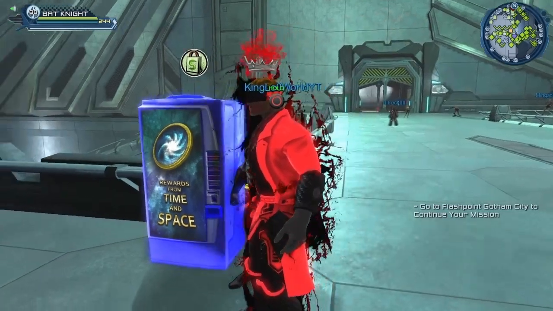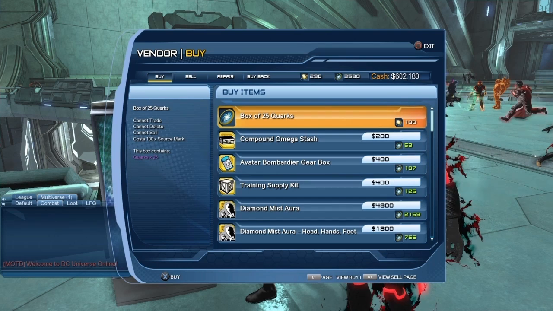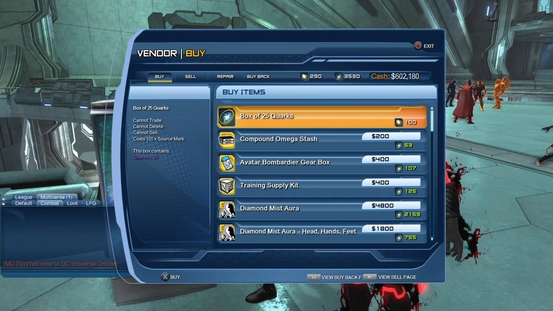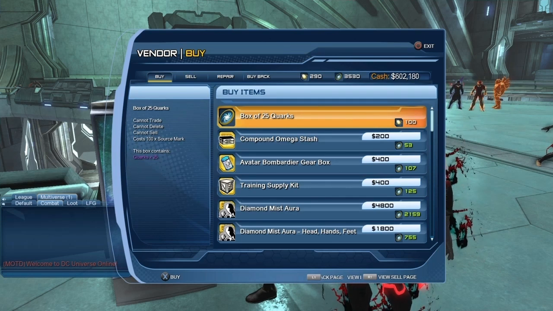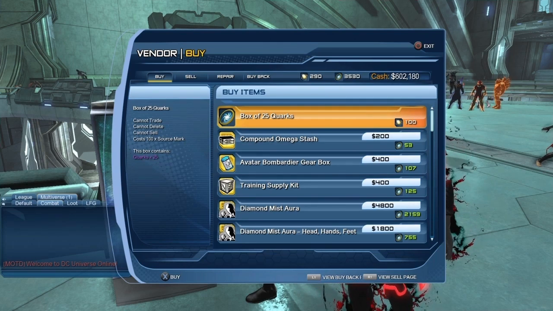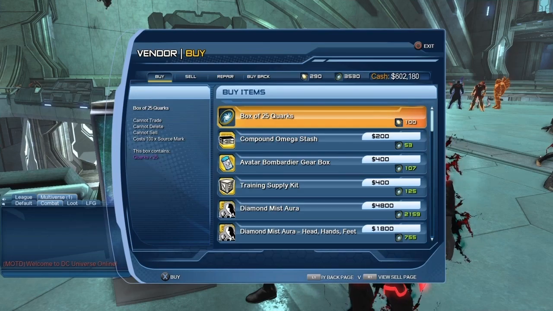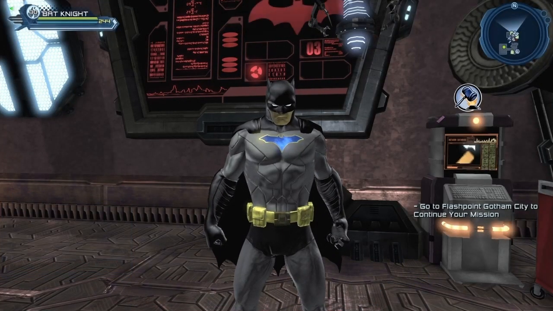The other option to get quarks is to just buy them from the quarks vendor. So you can see at the very top, you can get a box of 25 quarks for 100 source marks. I know some of you will say that it is expensive, but you can get those quarks completely for free if you want to, as opposed to paying to buy stabilizers to open time capsule. Although for the Batman emblem, there is another option if you want to.